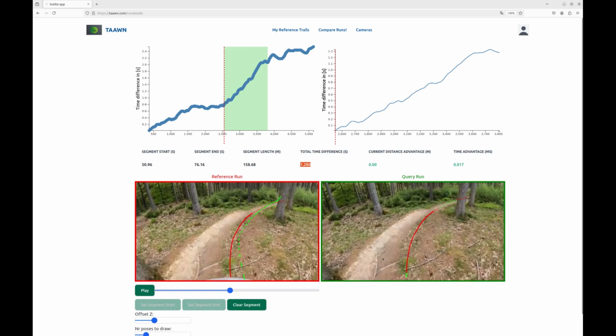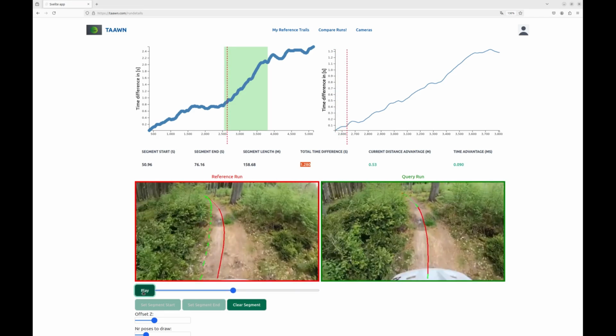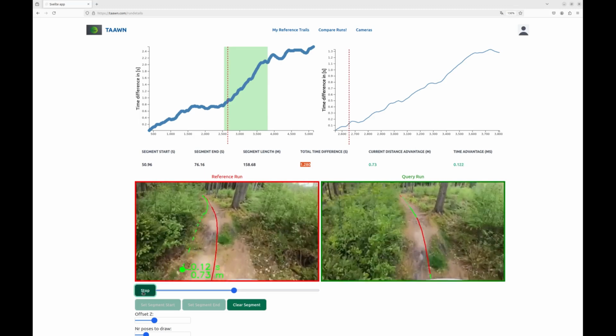Also, the video feed jumped to the start of the segment. So now not the beginning is aligned, but actually the segment start is aligned. So you can now see also here's the tree, here's a tree, and here are the roots. So almost the same frame position basically. And we can now start the video again for this segment.